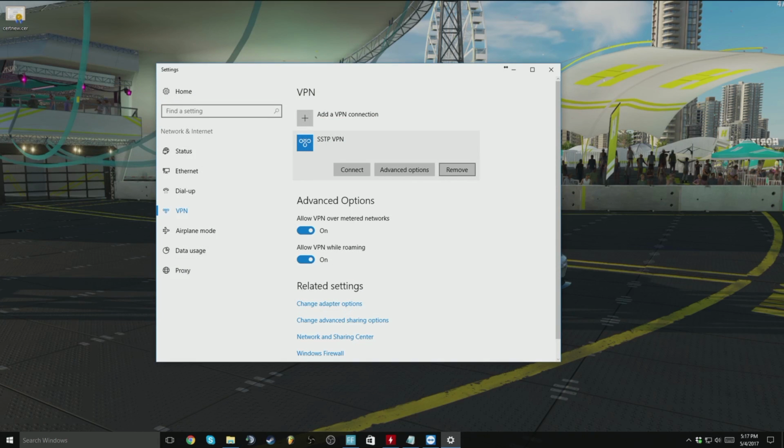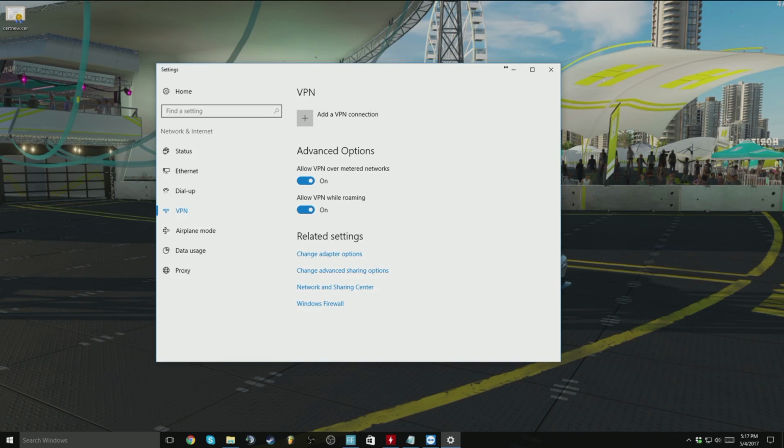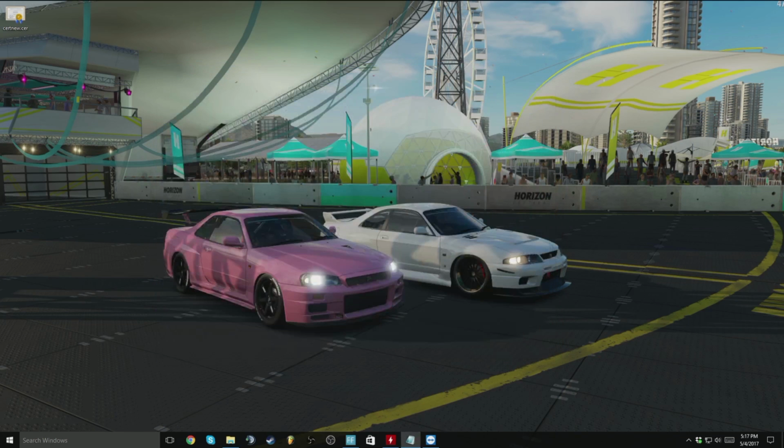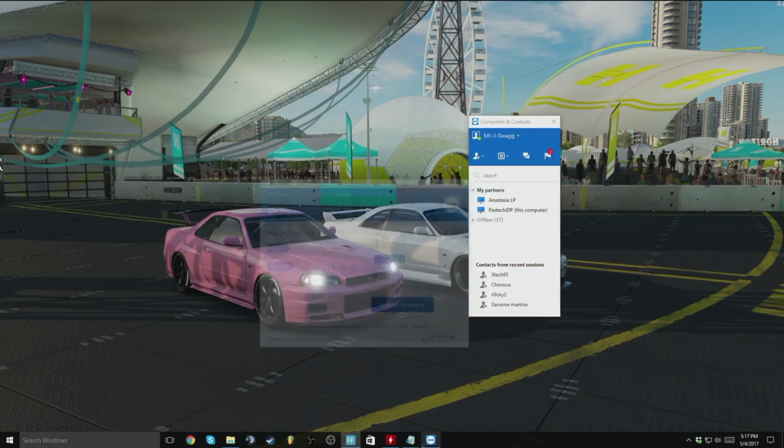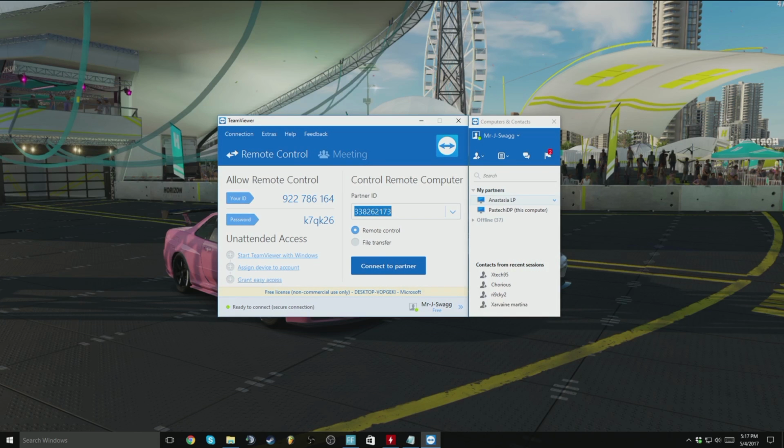Now I'm going to try connecting to a computer that is not in my network. Let me open TeamViewer. Gonna use my girlfriend's laptop real quick. Hope she doesn't mind.